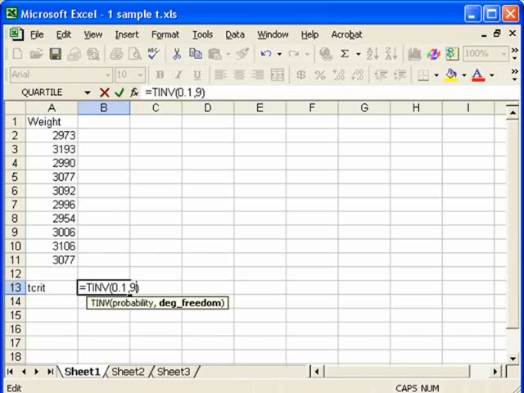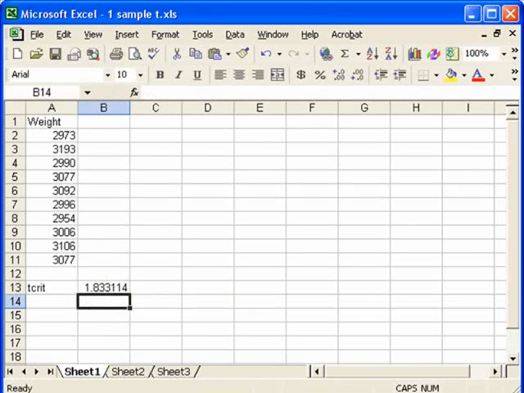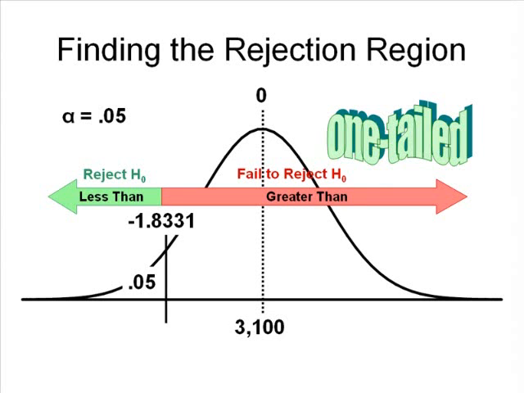So in this case, I put equal sign, TINV, then left parenthesis, and now I don't tell it where the data are. Instead, I first tell it the alpha probability, which we're going to trick it to say it's 0.1, and then I put a comma, and then I have to tell it the degrees of freedom. In this case, we have 9 degrees of freedom. Then I'll close the parenthesis, and then when I hit enter, I will get 1.833114. So this is what I'll put in my rejection rule.